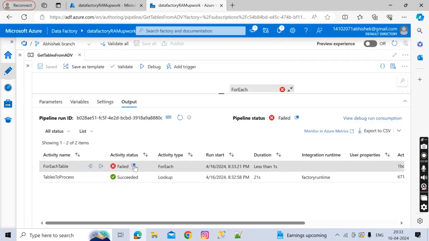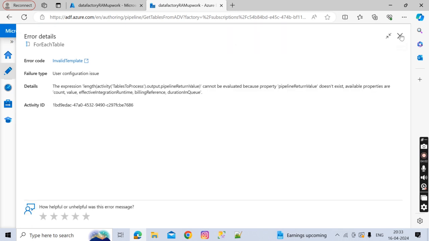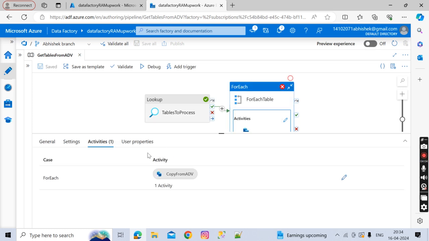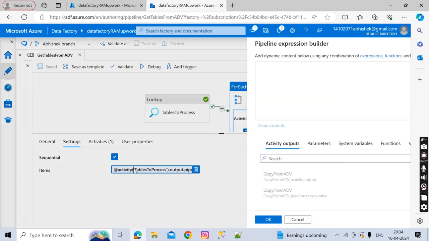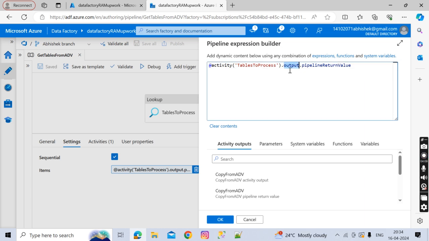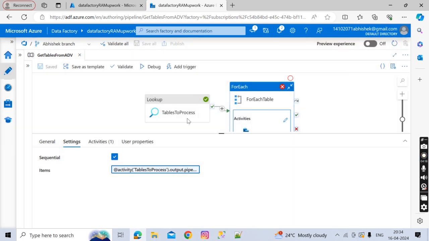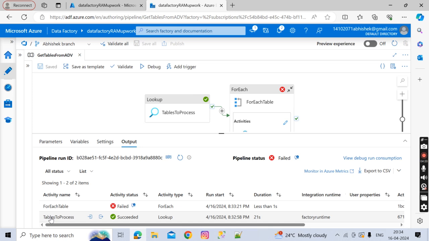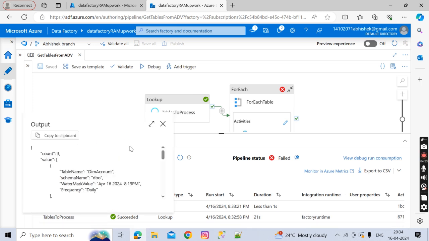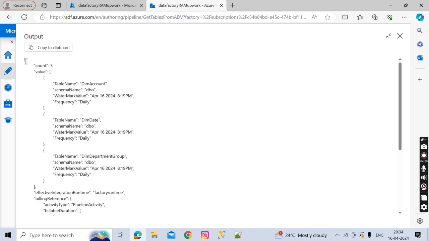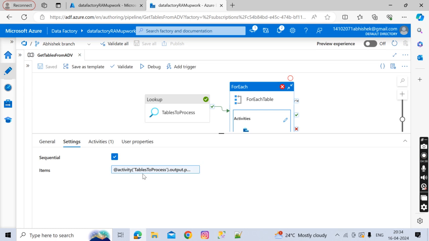Okay, so what it is saying is, what we were trying to access, what we have set in our for each activity. When we set our for each activity in the settings, what we want to get as output is the pipeline return value, right? So it's saying this thing does not exist. If we see our output in tables to process, we are getting two values in this JSON. One is count, another one is value. So we want to iterate over value, right? So go ahead and copy this value here, in the settings.